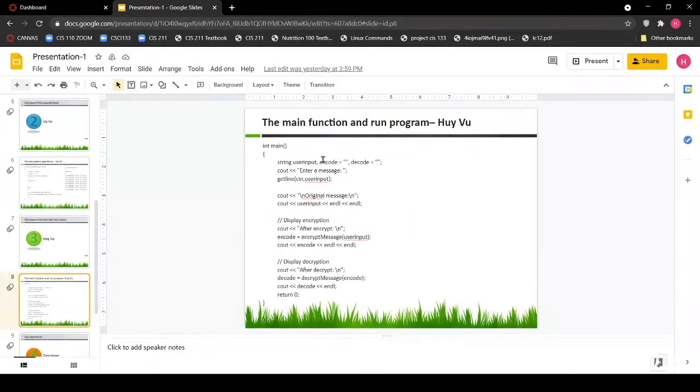In our main function, we started off by declaring the strings user input, encode, and decode. The user input is to store what the user enters when they enter a message. We initialize encode and decode to a blank space just in case it may cause any problem in our code when we compile it. Also, encode is what we store when we make an encryption of the code, and decode is basically the original message, but it's a decryption of an encryption.